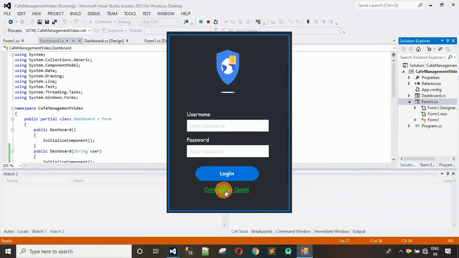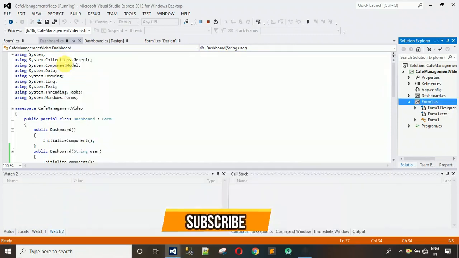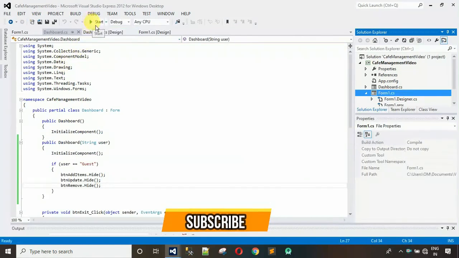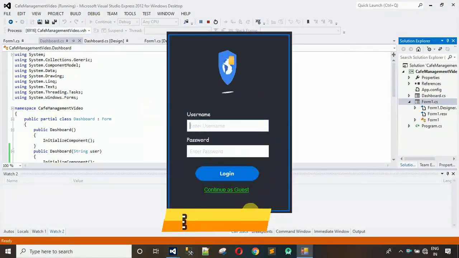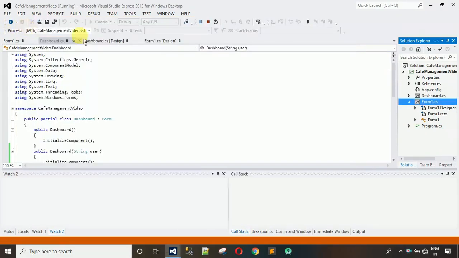So here you can see, I'm going to click on this, and we have only one button. When I click on this, the color is also changed and this close button is also working. But we missed one stuff. What is that? That is nothing but the logout button. Here we have missed that. Okay, so I'm going to add that logout button now.